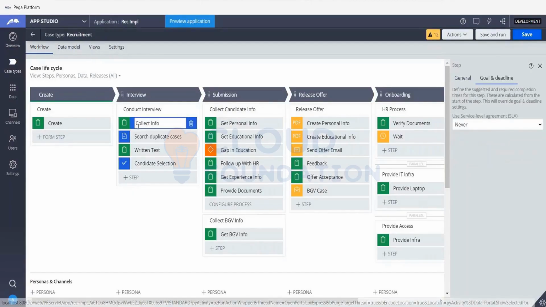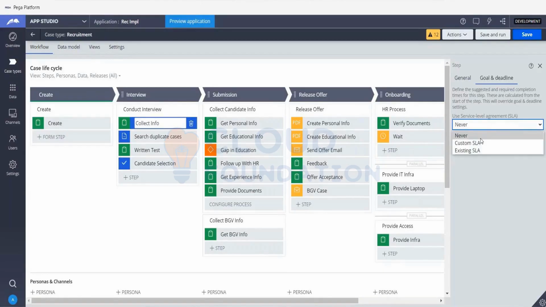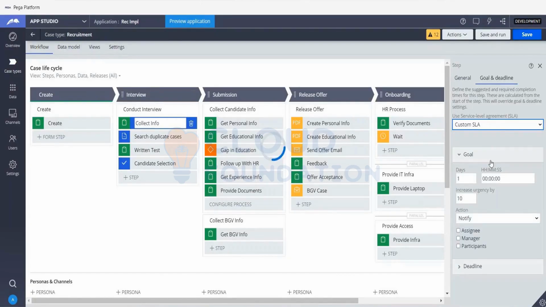Suppose I use a custom SLA where I am creating my own SLA here. This is your goal time. In fact, there are 3 types of milestones: goal, deadline and past deadline. But we will only be dealing with goal and deadline. With each milestone that you give, for example 5 minutes, after 5 minutes you want an increase in the urgency by 10. Initially it would be 0, but after 5 minutes, your urgency would be 10.